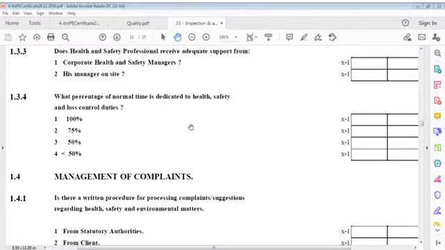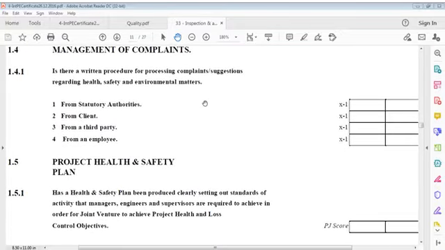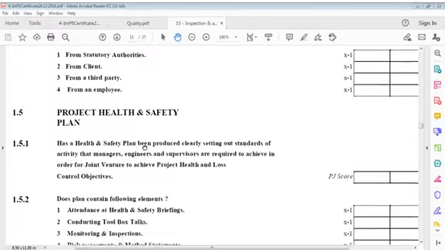Management of complaints. Is there a written procedure for processing complaints, suggestions regarding health, safety, and environmental matters from statutory authorities, from clients, from a third party, from an employee? Is the procedure available? Project health and safety plan.